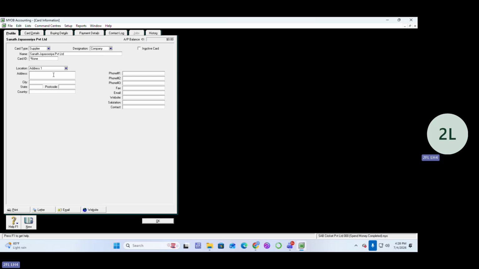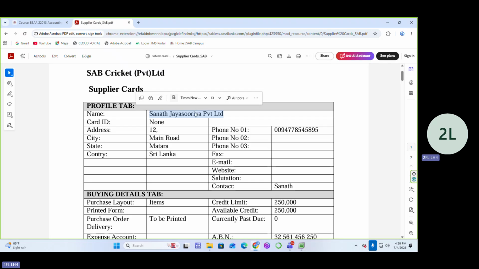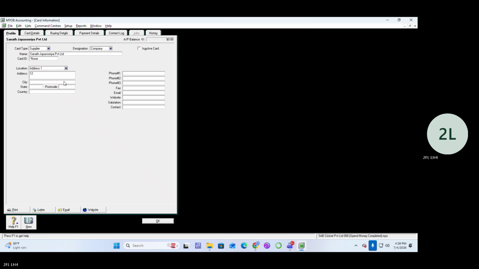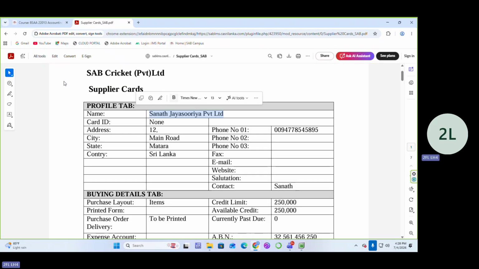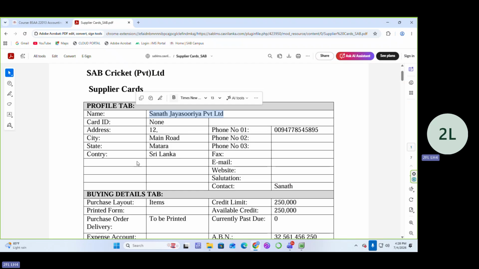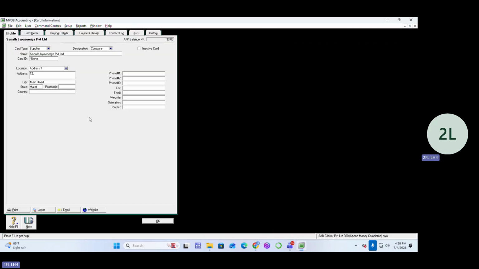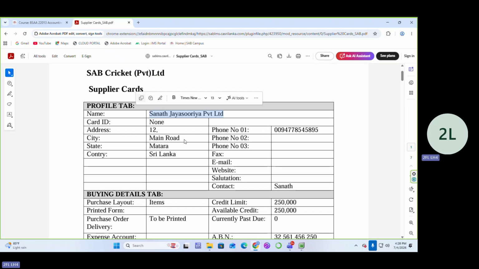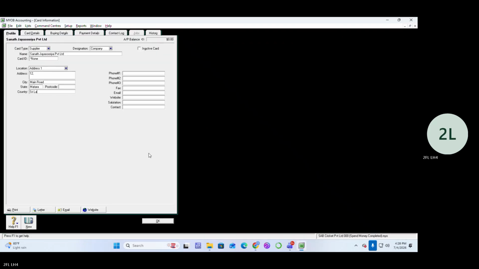Then go to the address. You can see address one in the drop down. You can enter multiple addresses, there can be different addresses, but select address one and then type this address: 12, main road. Under the city field, you can insert the road, and under the state, you can enter Madhara. And under the country, you can include Sri Lanka.